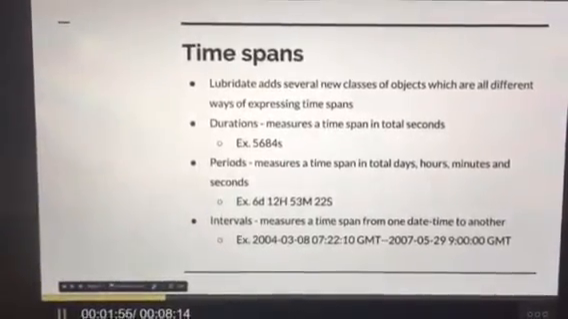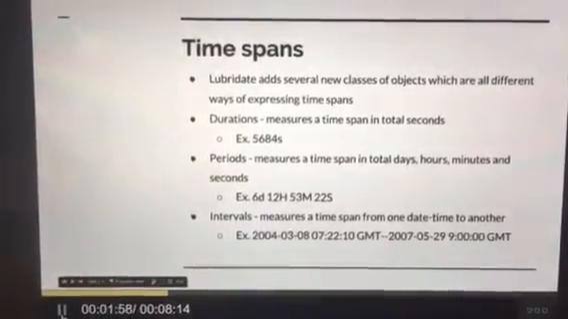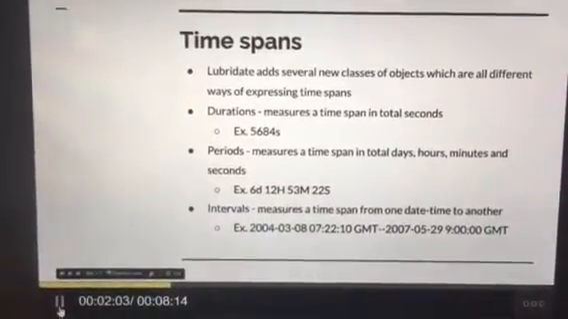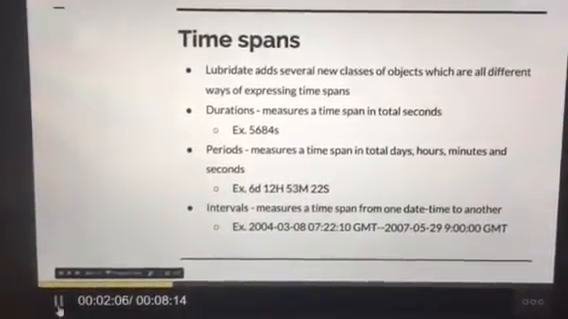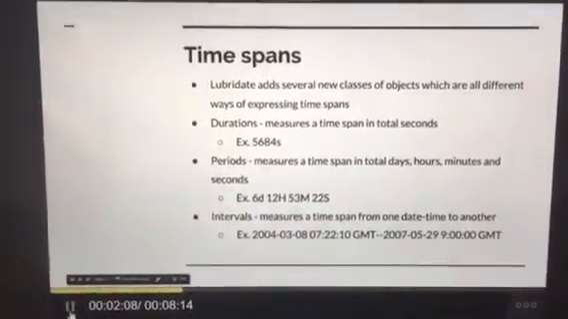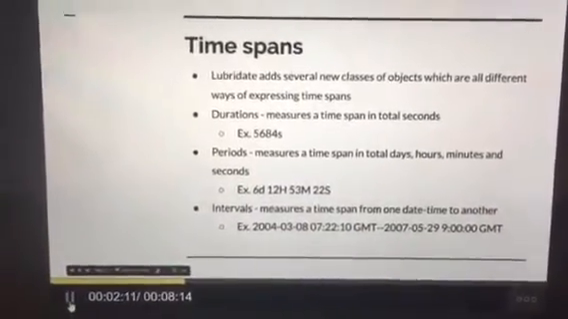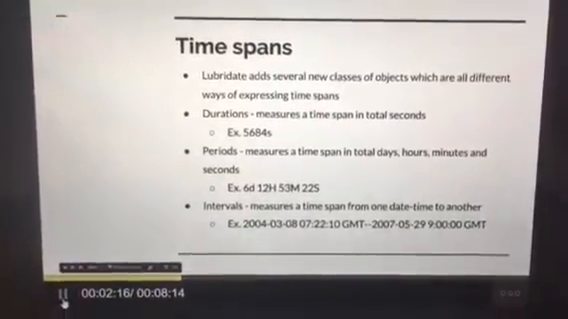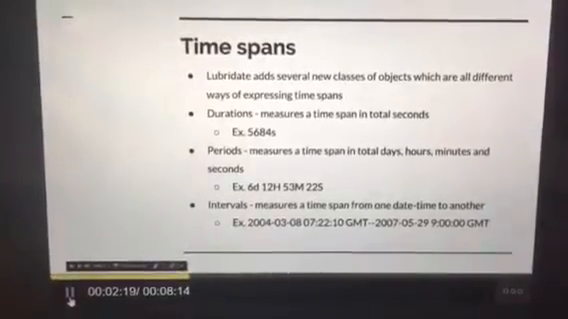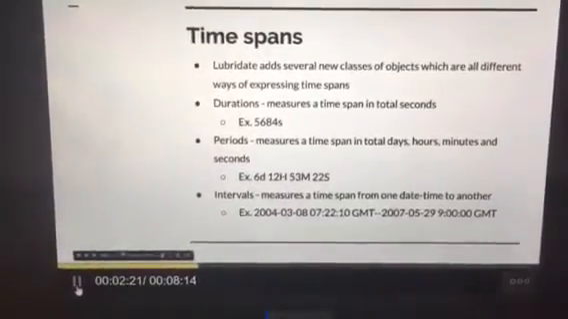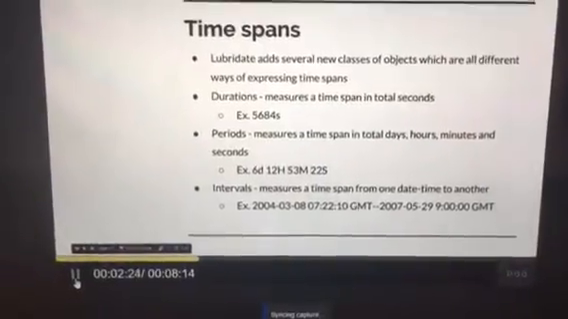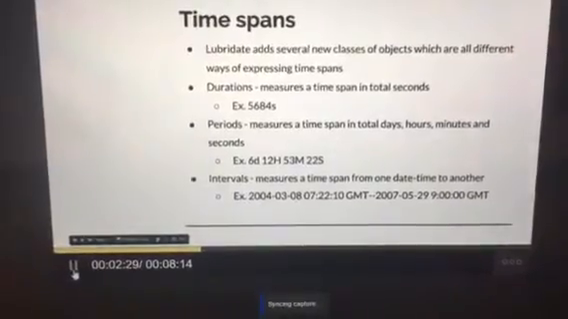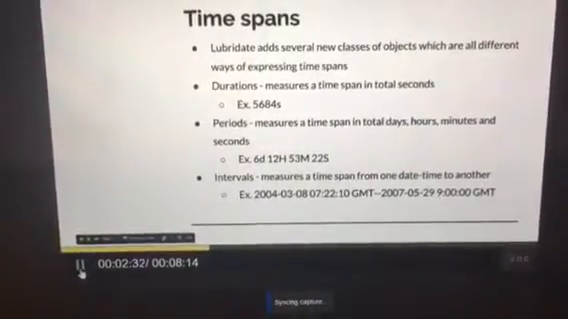So all the new classes of objects that Lubridate adds are time spans, and there's a few different types of time spans. The first is a duration, which is a measure of total time, and that's in seconds. Then there's periods, which is also a measure of total time, but instead of just seconds, it gives units of days, hours, minutes, and seconds. And lastly, it adds intervals, which measure a time span from one specific date time to another. And those are of the form: it'll be one default R looking object, and then two dashes, and then the end time of the time span, or the interval.